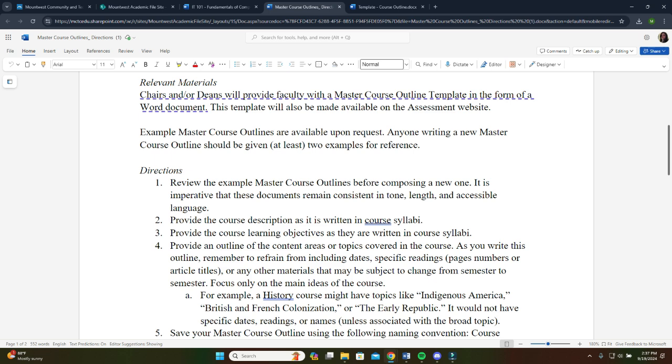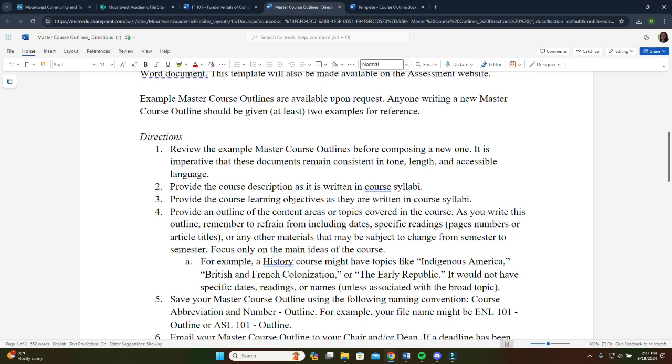So your directions are as follows. Number 1, make sure to review example master course outlines before composing a new one. It's imperative that these documents remain consistent in tone, length, and accessible language. Accessible language meaning that anybody reading it should be able to understand what's going on.